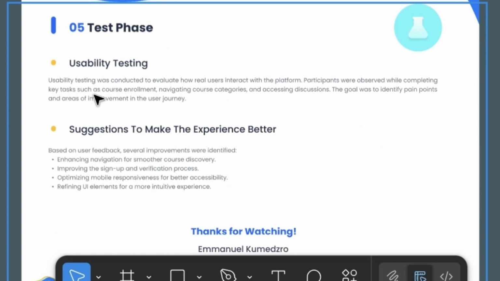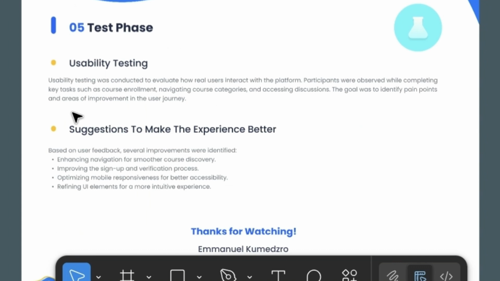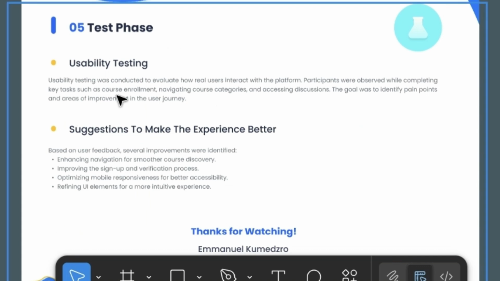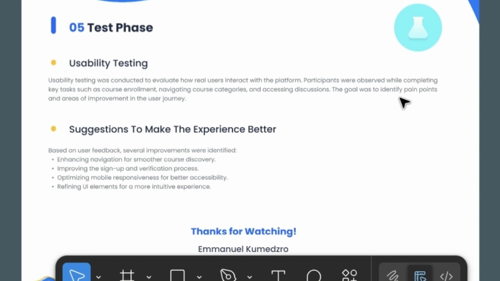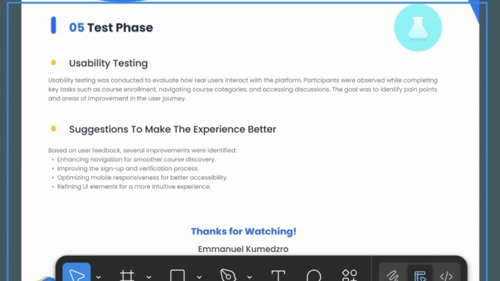So in this design, what we have here is that usability testing was conducted to evaluate how real users interact with the platform. Participants were observed completing key tasks such as course enrollment, navigation, and joining the discussion. The goal was to identify the pain points and the areas of improvement in the user journey.